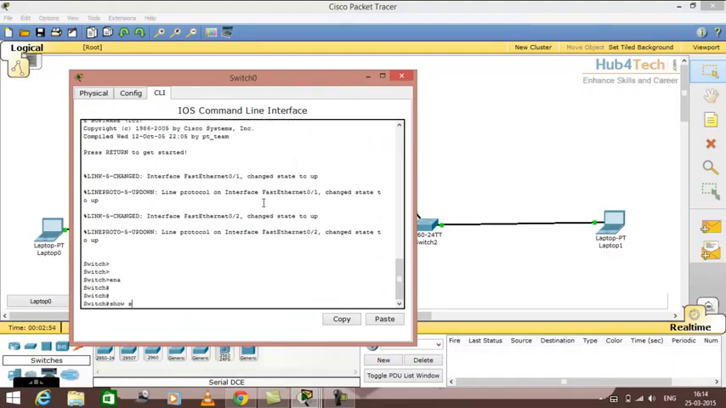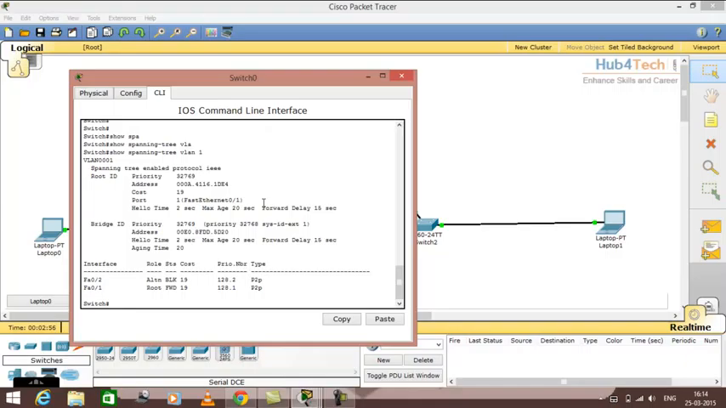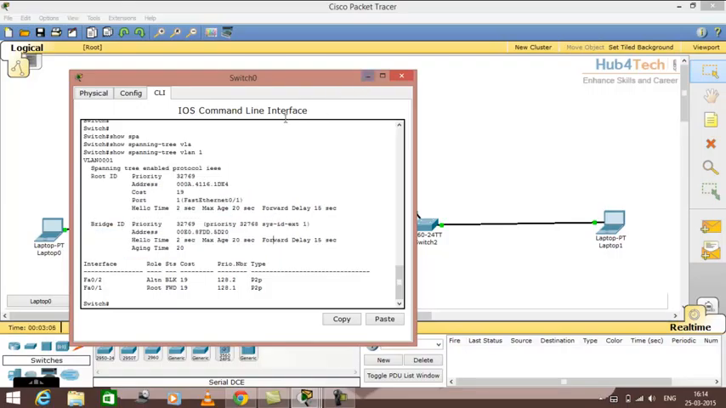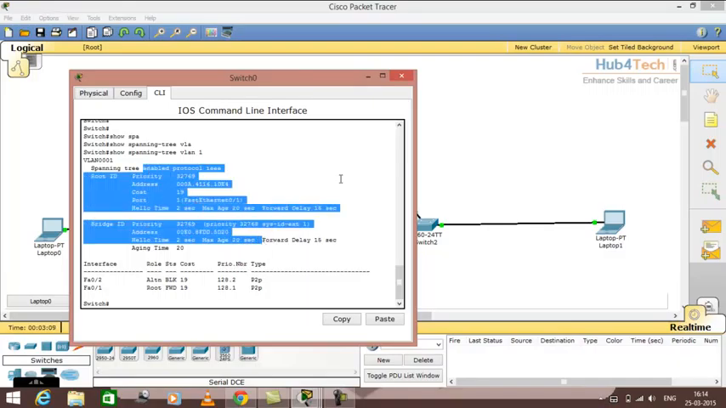Check show spanning-tree VLAN 1, because by default all the ports are in VLAN 1. You can see this is the root bridge information and this is my information, right? So I'm not the root, because these two pieces of information are not the same.